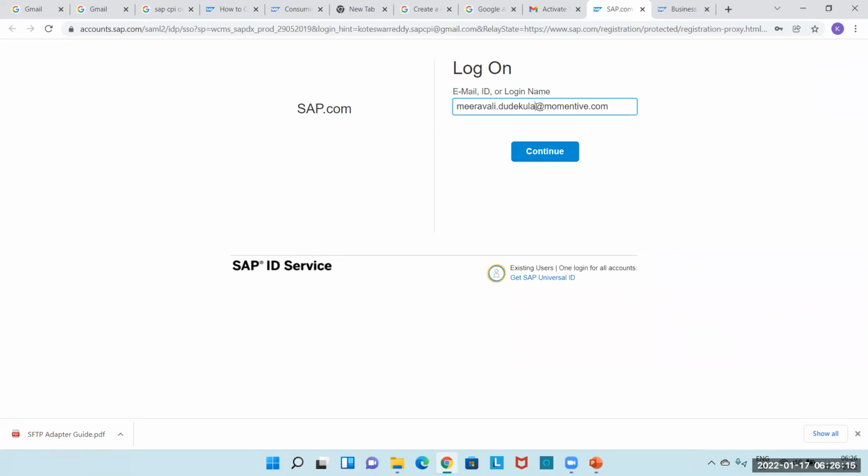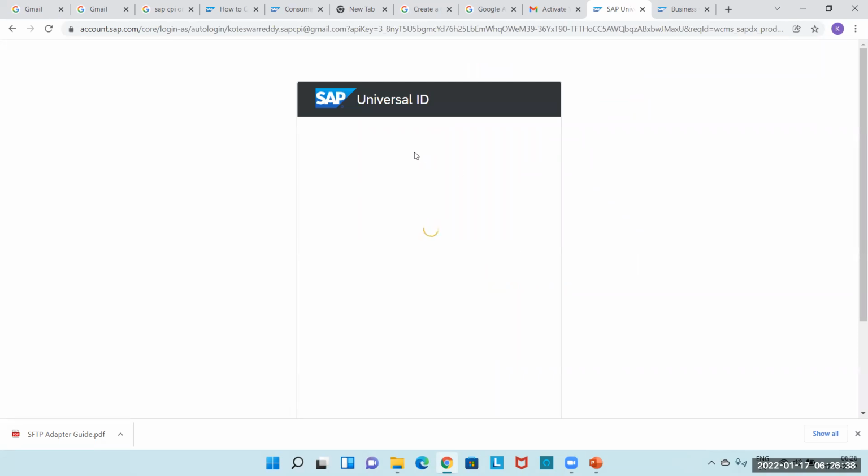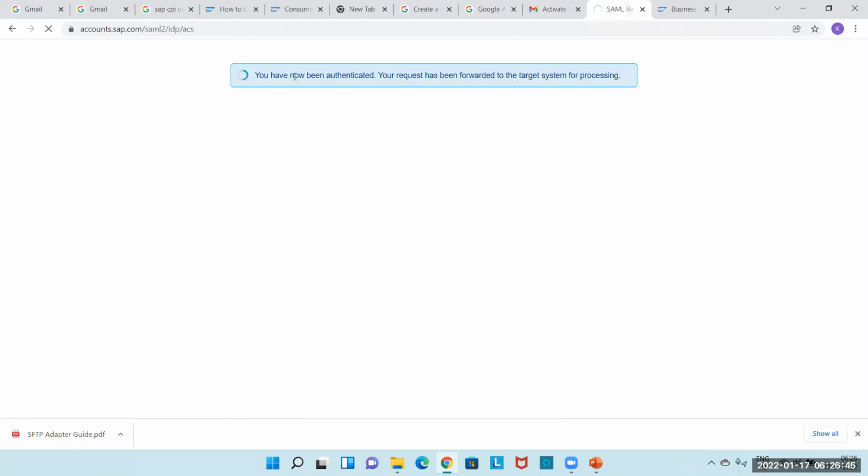Okay, if you want, you can log in from here, right? See here, what is the ID we created here? Kodeshwar Reddy dot SAP CPI, like that we created. So now here we mentioned the corresponding gmail.com, correct? So now click on continue here. If you click on continue here, it will show you your universal ID here. This is your universal ID. Going forward, you can use the same ID here. So here it is showing you have been authenticated, something like this.